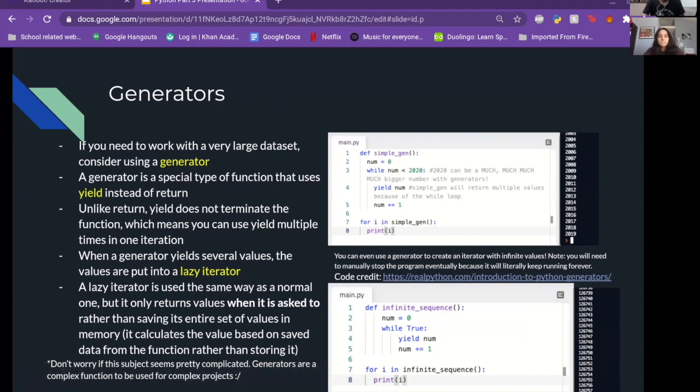Here you can see an example, simple gen. It's a generator function that has a local variable number and sets it to 0. And while that number is less than 2020, the function will yield a number or return it, and it will increase the number by 1. Now, since it's yielding multiple values, it'll store every single num that is produced from the while loop into an iterator. But since this is a generator function, it will put that data into a lazy iterator instead of a normal iterator. So as you can see, you can use a for loop on that result of the function.